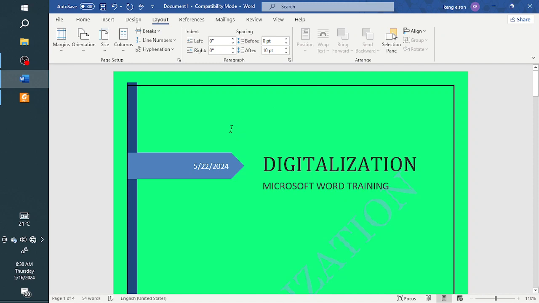So like we concluded in the previous video, we ended with the design tab. Now we are going to look at the layout tab, and then we try to see the tasks that we are going to complete before the end of the week.